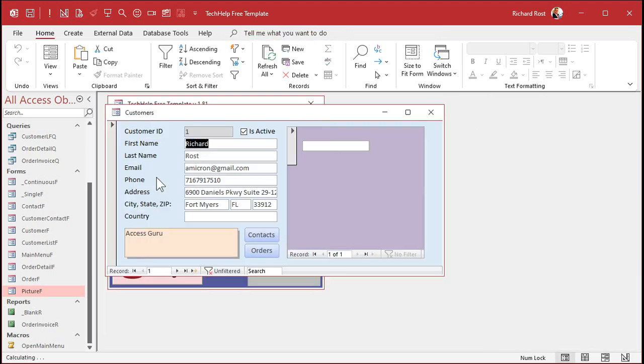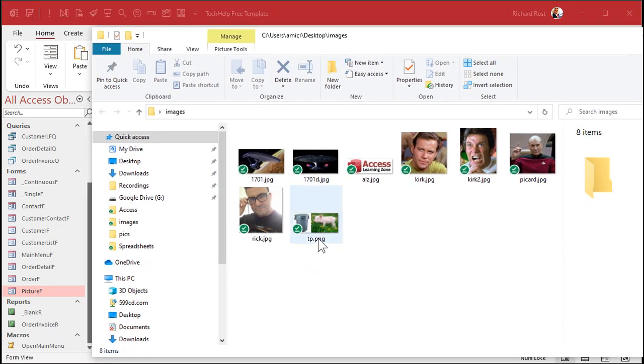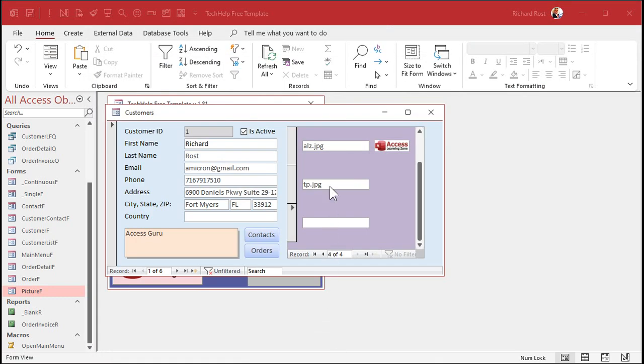All right, let's go to our customer form now. Here's me. I got some pictures for me. I got Rick.jpg. Boom, there's me. And I'll do the ALZ.jpg for me. Boom. And fine, I'll do the trash pig. I'm the trash pig. There we go. Oh, trash pig didn't come in. Oh, trash pig's a PNG. That's why. You got to know your file names, right? Trashpig.png. So notice if you put the file name in wrong, it just doesn't show anything, which is okay. There's the trash pig.